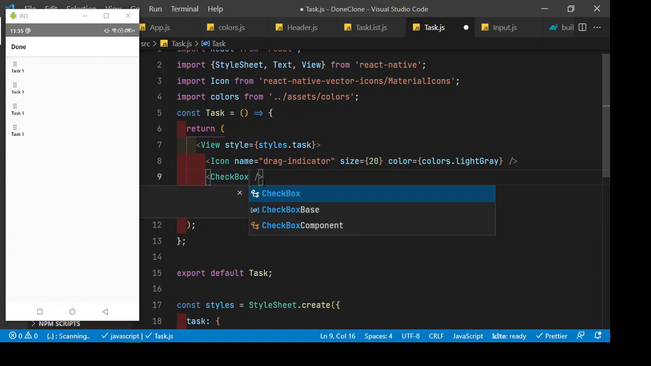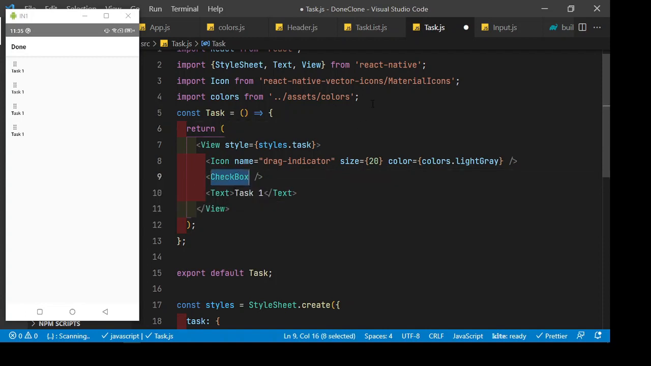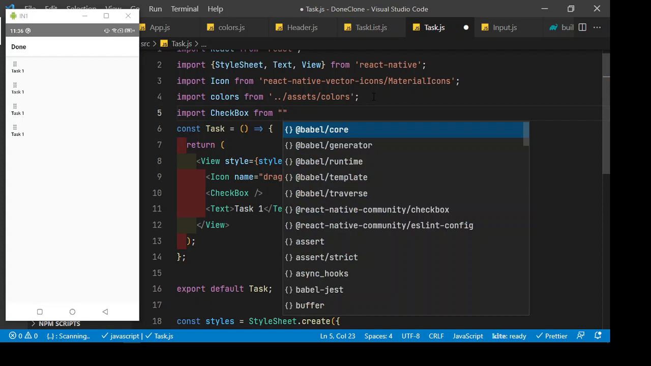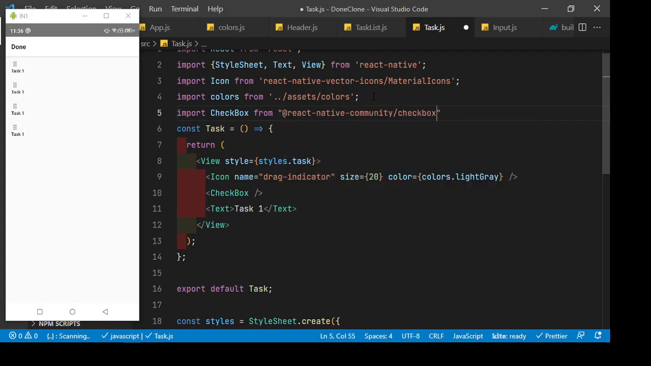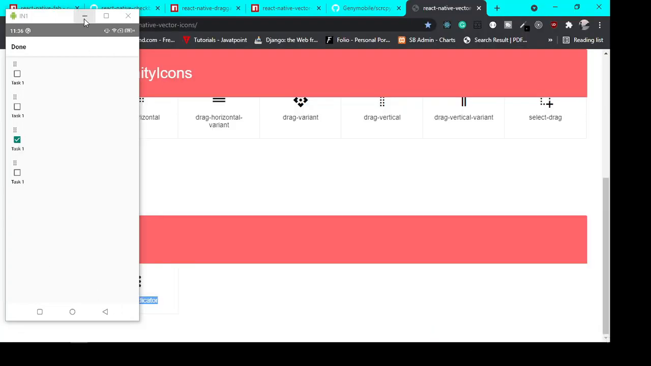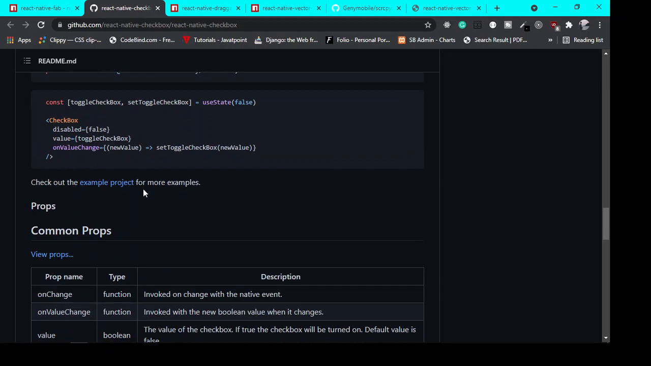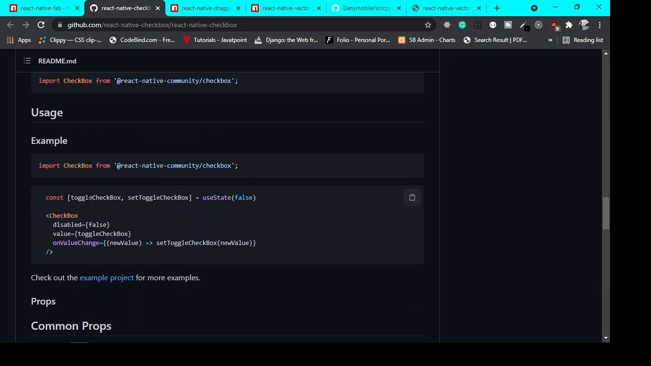So let's try to import checkbox. Okay, so checkbox will be imported from this. Okay, so you can see the check mark. If we go to their documentation, this documentation, you can see what checkbox indicates and when we want to change that value.